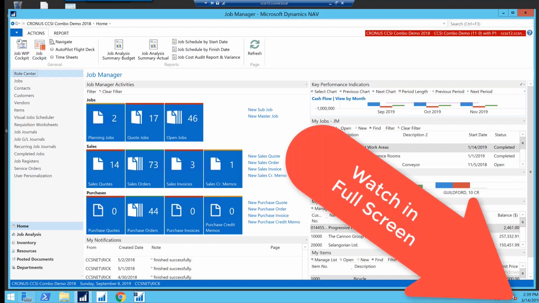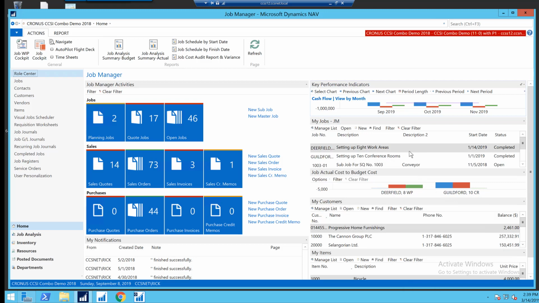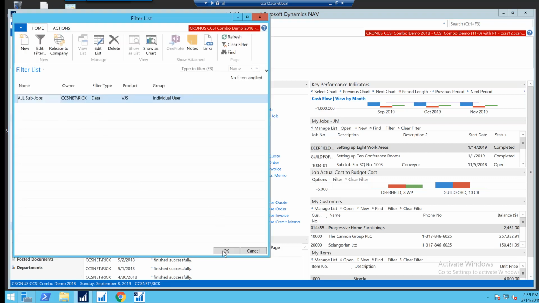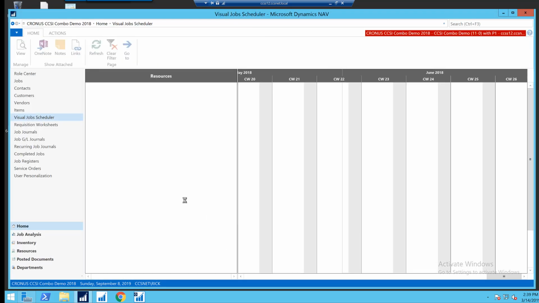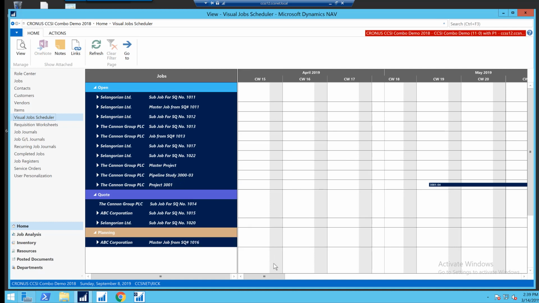Hey, I get lots of questions about adding scheduling functionality to your job and job manager software. So I thought I'd take a minute here and just show you a couple examples of what you can do. Let me just go to the Visual Job Scheduler. This is a product from Netronic. I think you're going to like what you see here.